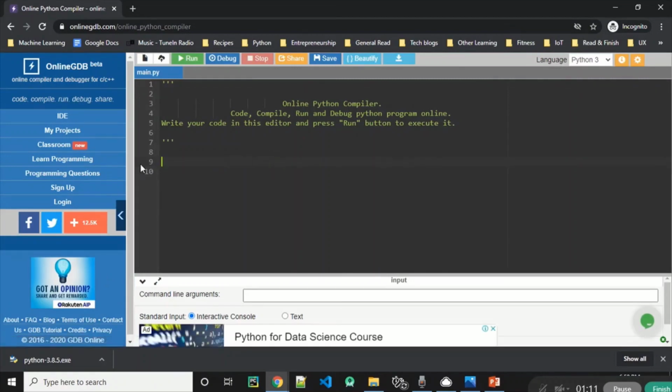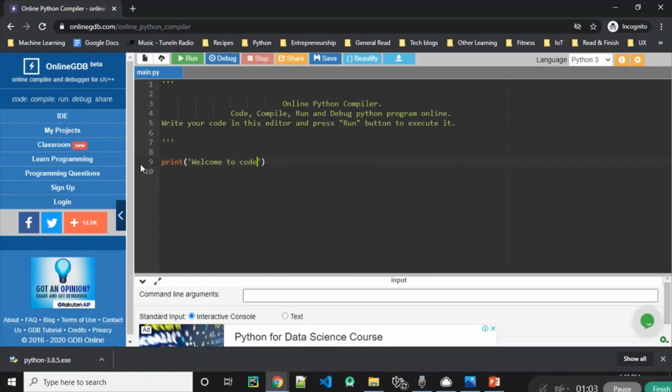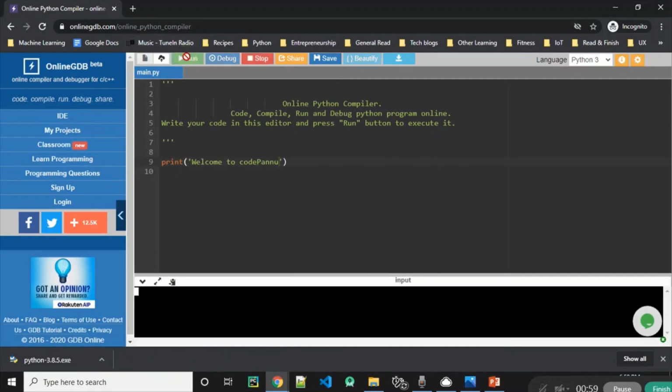You can write your code here. So let me write print welcome to codePannu. And if you click on this green button, which is a run button, your code will be executed and you can see your output here. So this will be a good environment for you to write your code in case you don't have Python installed.